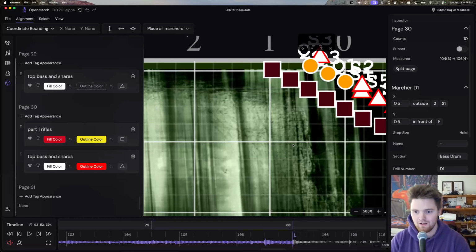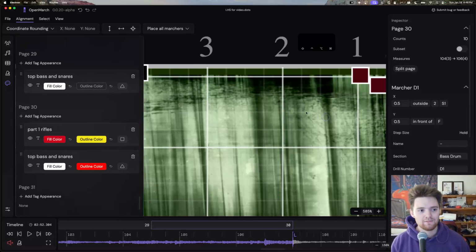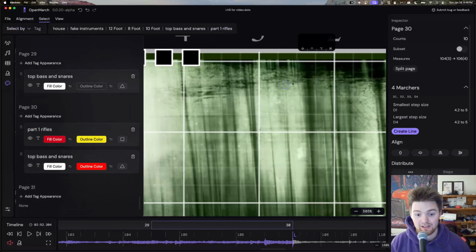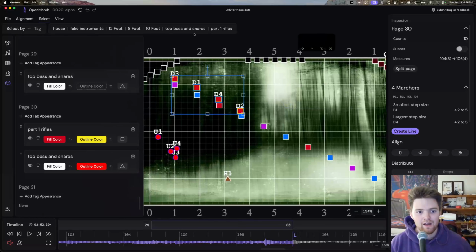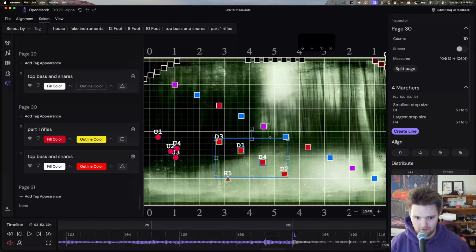but the idea is you can dynamically assign groups of marchers based on things that aren't sections. So if you have a small ensemble, if you have a handful of soloists, if you have maybe a group of performers that you know are really good at marching and can have big step sizes, you can group them in whatever way you want. And after you group them, just press select by tag, and then you can click those at any time you want. You're like, okay, I want all of my part 1 rifles, the people that were rifles in the past, they're going over here now.